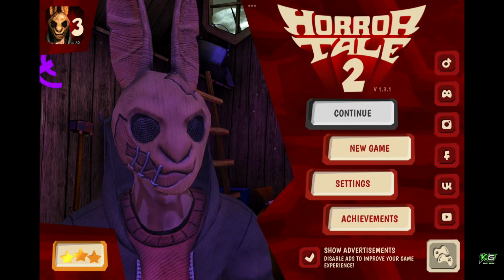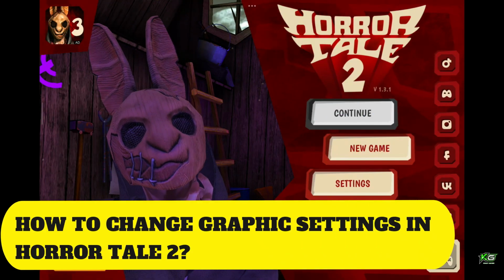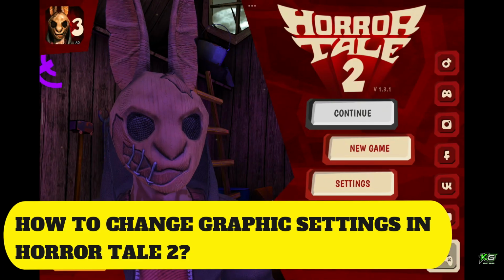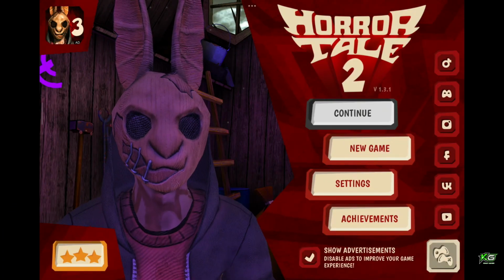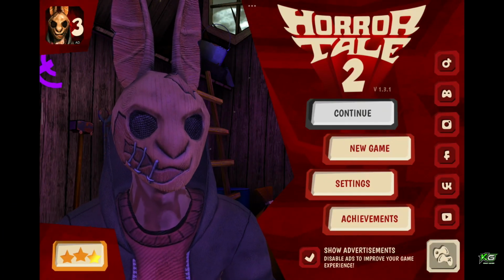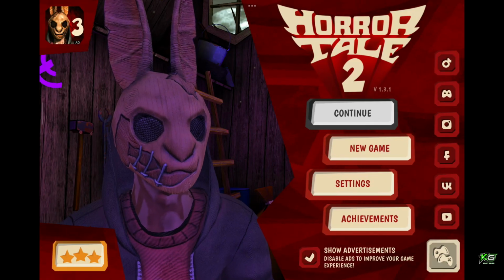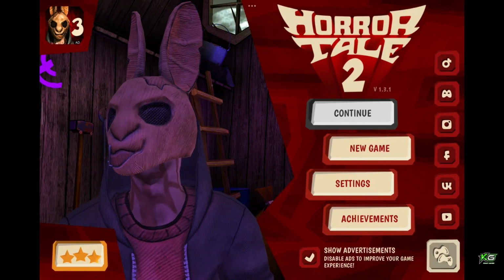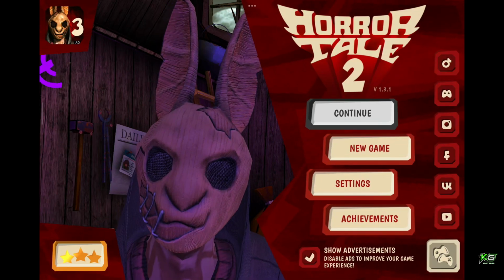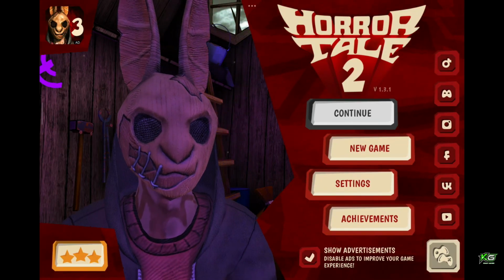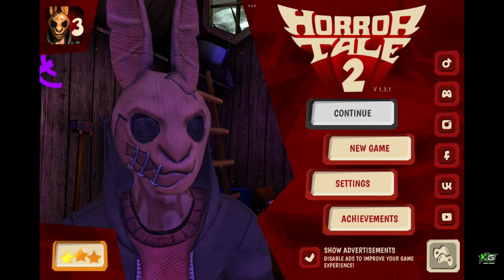Today in this video, I'm going to show you how to change graphic settings in Horror Tale 2. If your game is lagging or you want better performance, changing the graphics quality in Horror Tale 2 is super easy. Whether you are on Android or iOS, adjusting graphics is quick and easy, so let's follow till the end.